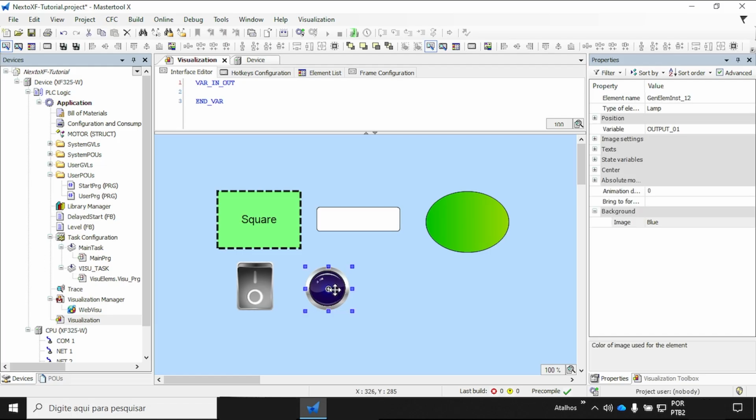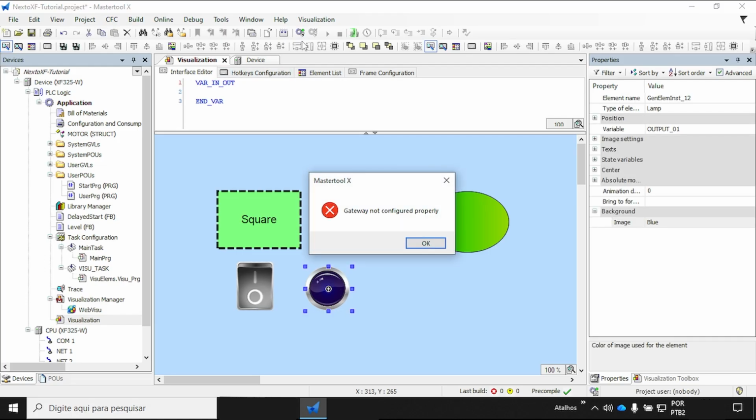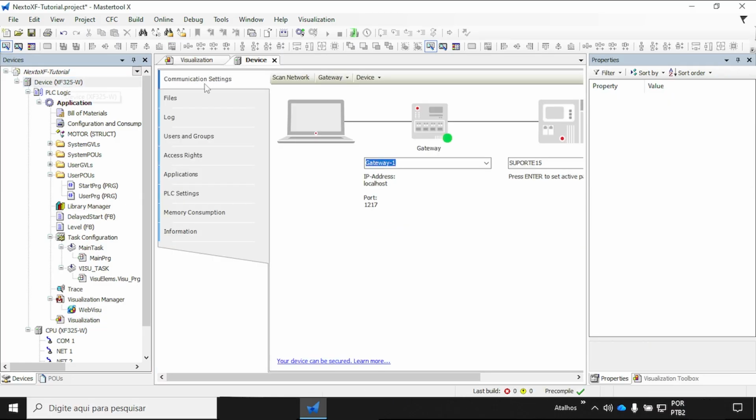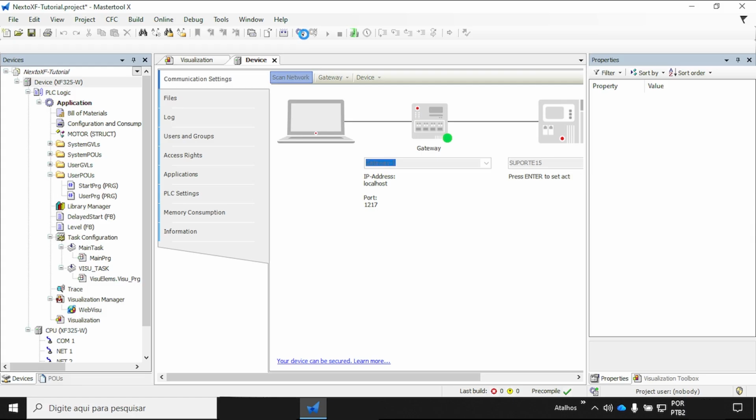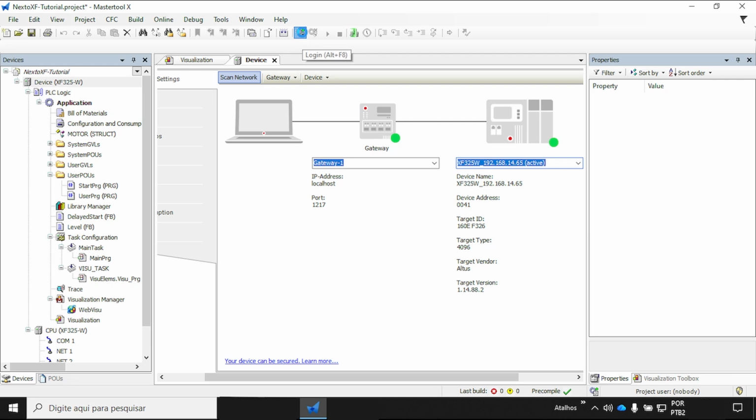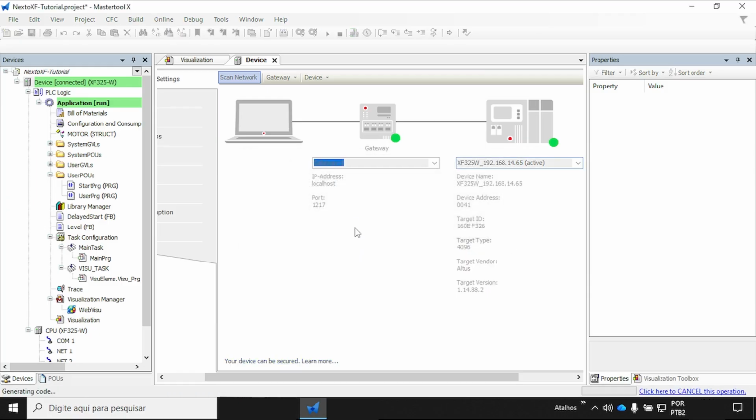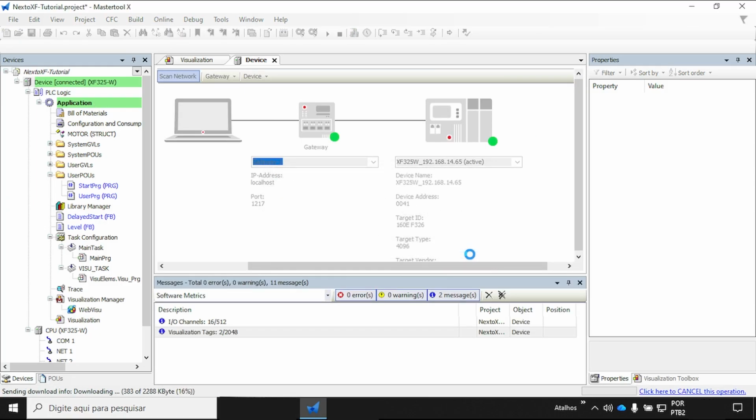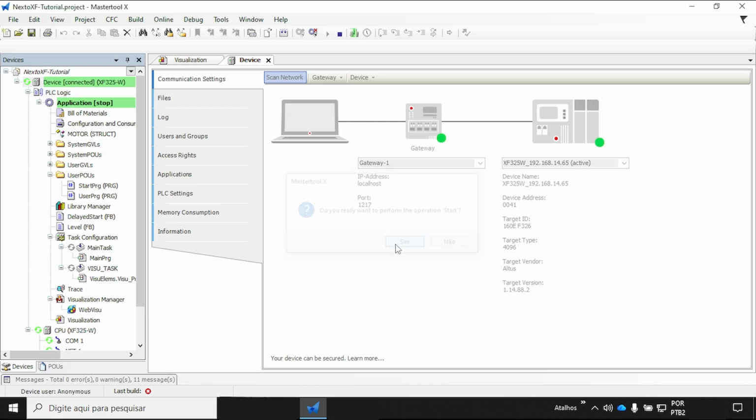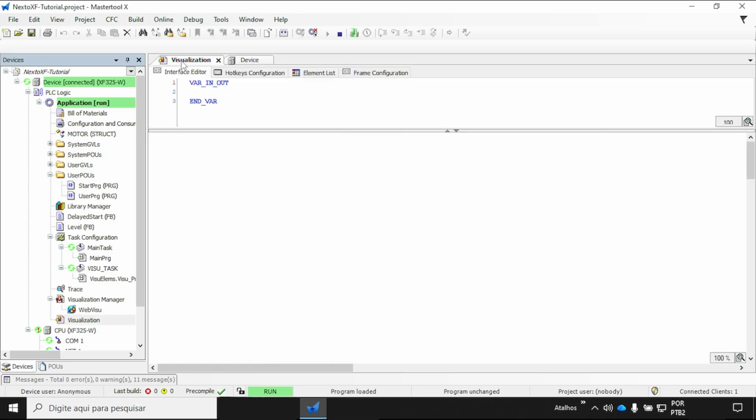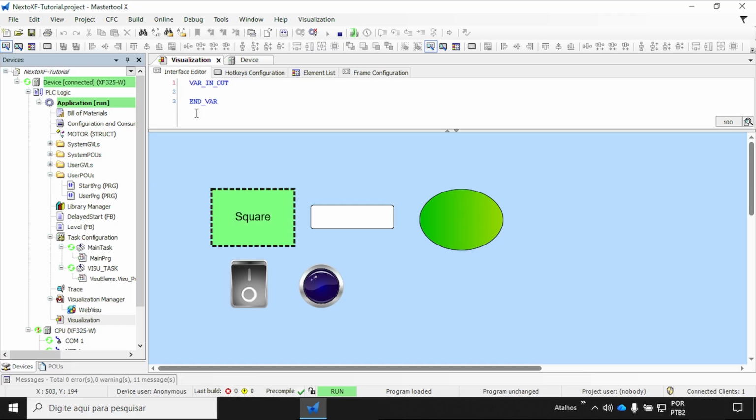Now, let's test the visualization. I'll log into the controller. Don't forget to put it in RAW mode. Now, when I toggle the switch, as you can see, the value of output 1 changes accordingly.